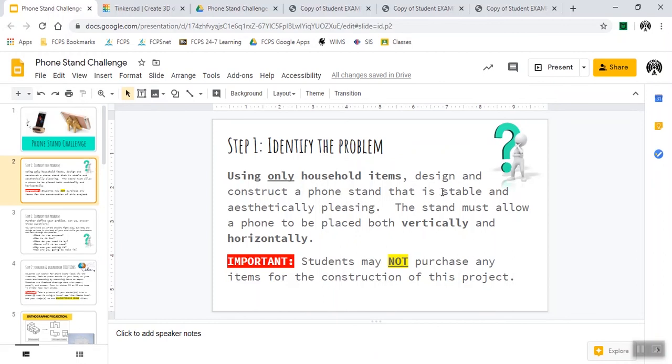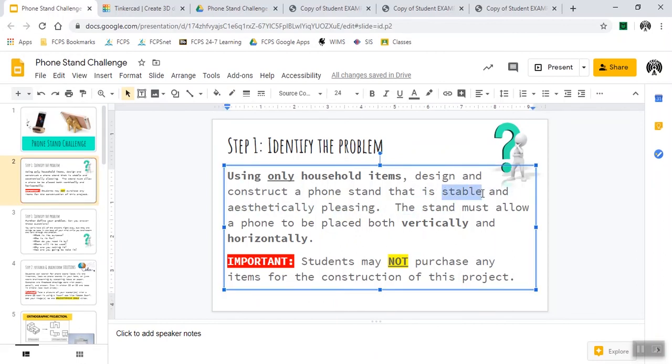So it has to be stable, meaning it has to hold up your phone. It can't fall over. And it has to be aesthetically pleasing. Aesthetically pleasing means it's pretty to look at. So it looks cool. You want something that looks cool.